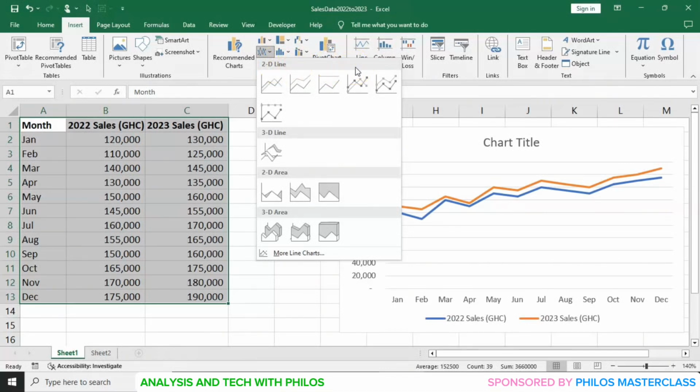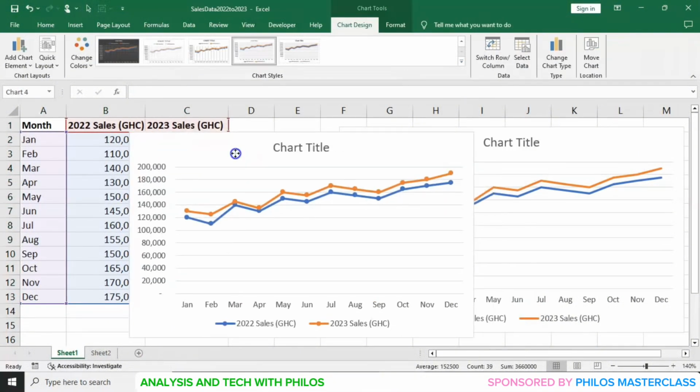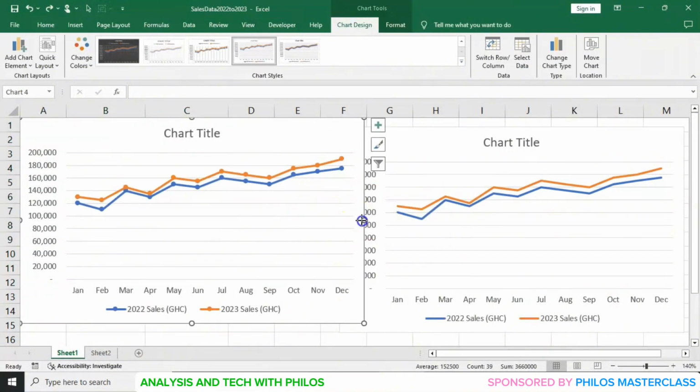Now, there's something I want you to know. The first one and the fourth one are the same. The second one and the fifth one are the same. Then the third one and the sixth one are the same. But we are going to see the main difference between them. So we click on the fourth one. Okay, so let's click on it. Now let me move it to the left. Let me reduce it small.